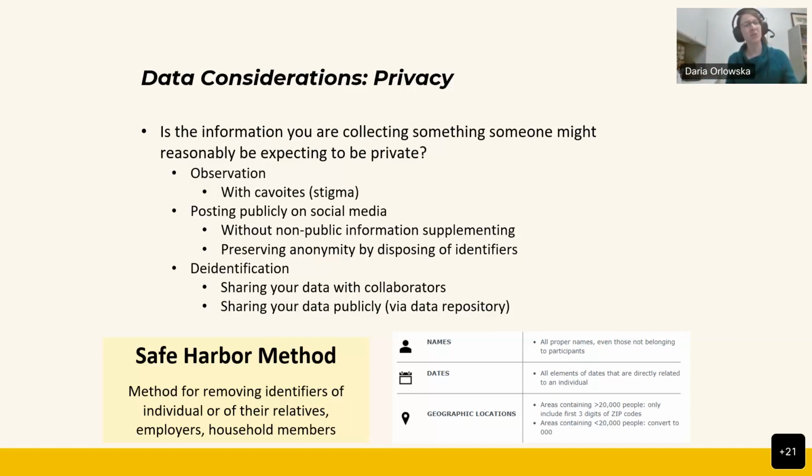I also wanted to talk a little bit about de-identification. The best way to de-identify your data is through the safe harbor method. That is a standard that requires the removal of 18 personal identifiers, that ensures that data can't be traced back to one person. You might not have all 18 identifiers, but it does list all of them.